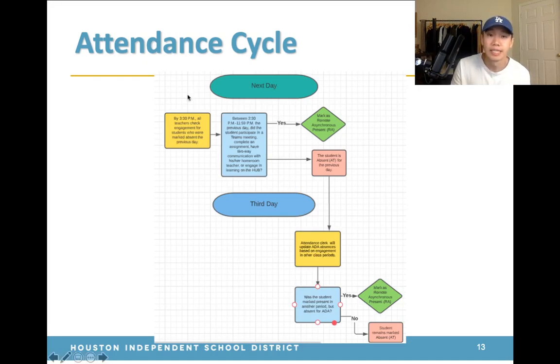And so the next day, it talks about this. By 3:30 p.m. the next day, all teachers check engagement for students who were marked absent the previous day. Between 2:30 p.m. and 11:59 the previous day, right? Did the students participate in any of those things? Yes. Present? No. And then the third day, that's not on us. What's going to happen is the attendance clerk will go ahead and check between all the teachers and classes and mark that student and make sure everything is in order, right? So again, for us, we have a 48-hour period to consider one day.